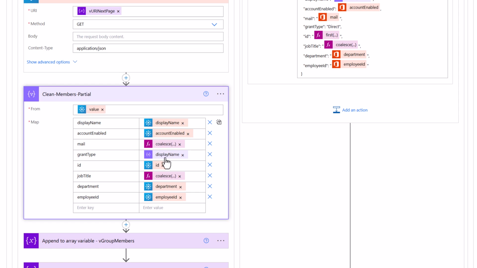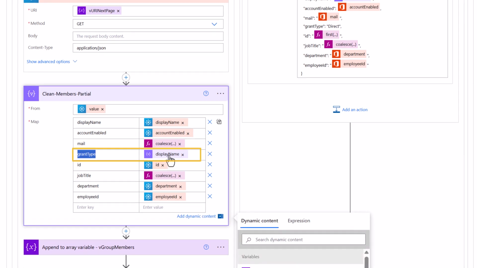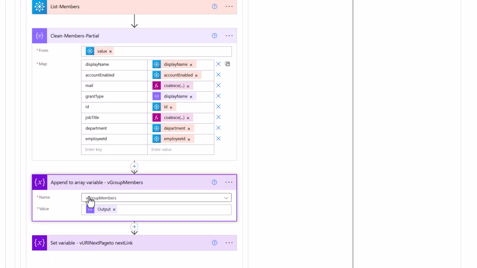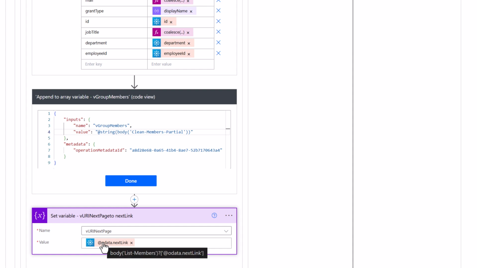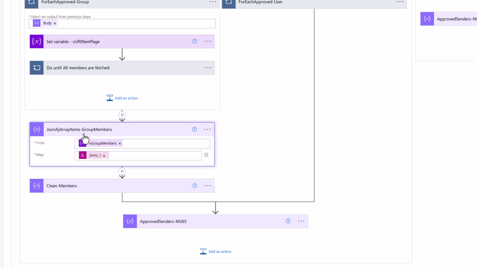Grant type is to show whether this is a grant of a group within a group or directly. From the select, we are going to append the variable to var group members, and the value is the string version of the select. And then after that, we are going to set the next page variable to the OData next link.